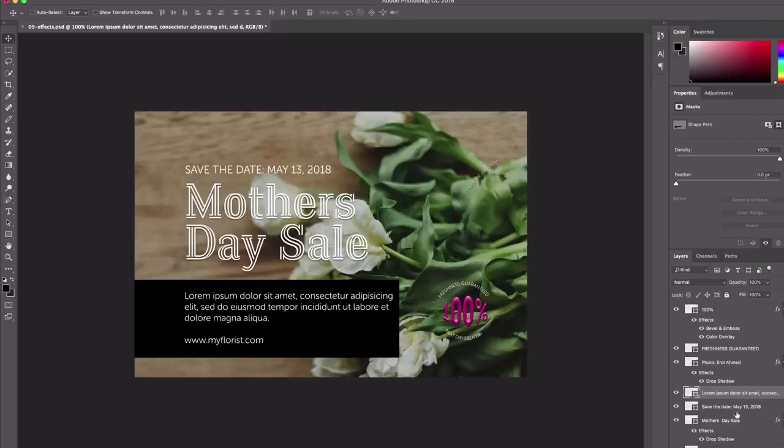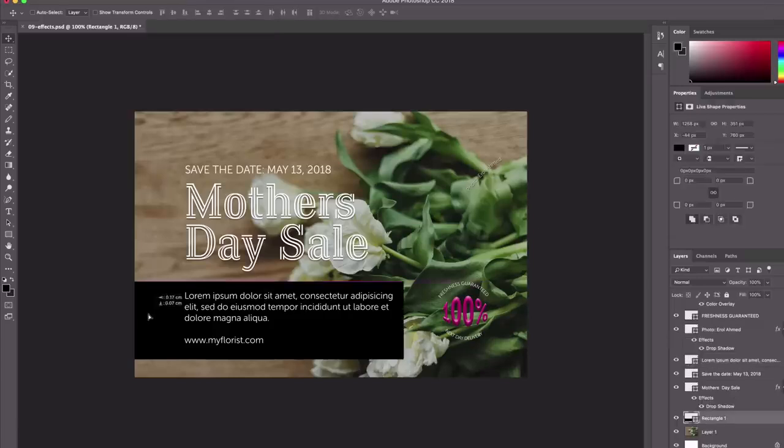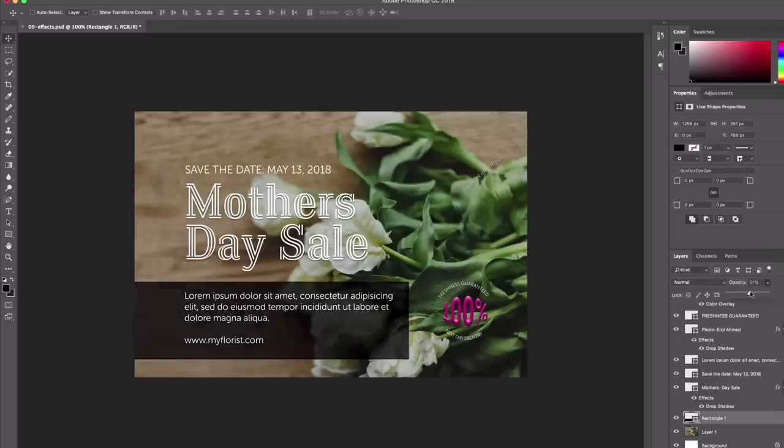So I'm going to grab my rectangle tool and drag it across a little bit. Cool. And I want to lower the opacity quite a bit. So with the rectangle layer selected, let's lower the opacity of this. It just makes it a bit more see-through.